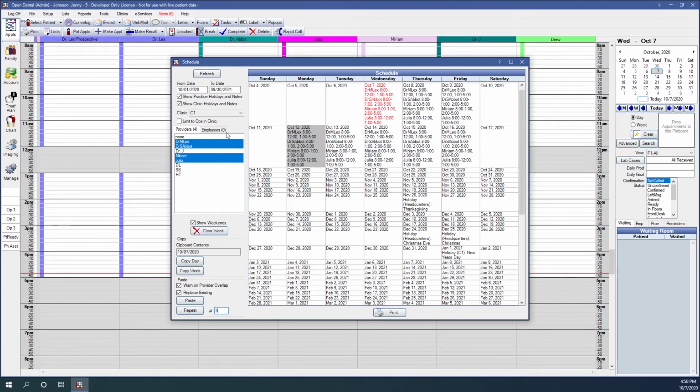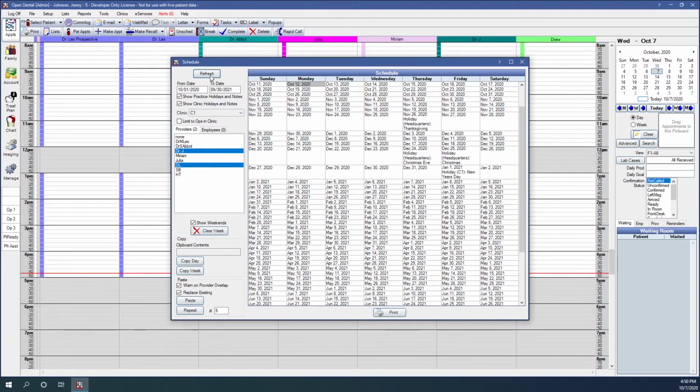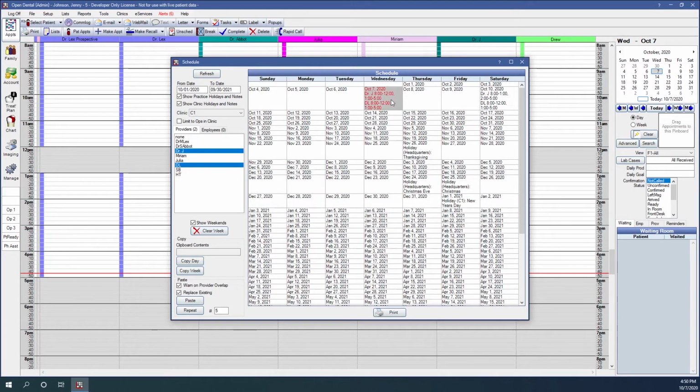Now let's go into our C1 view. We're just going to look at Dr. J and Drew. Once again, make sure that you're refreshing the list when you do this. We don't currently have a schedule listed here for Dr. J and Drew. So let's go ahead and go back, and we're going to copy our Wednesday, and we're going to go ahead and paste that out.